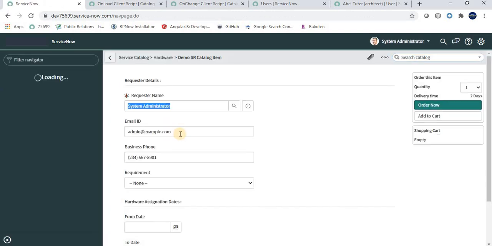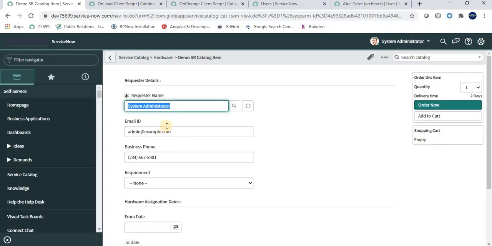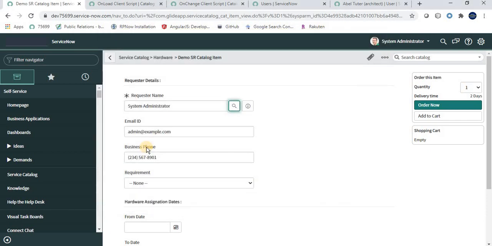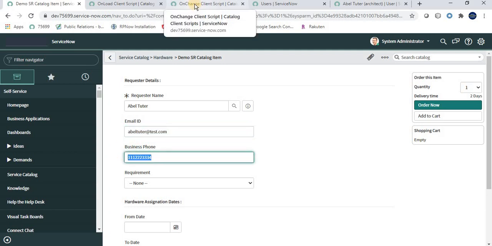Now this Abraham Lincoln will change to System Administrator automatically, because the form onLoad client script will work. See, now if I change the value to some other user, let's say Apple tutor, now see this email ID gets changed, business phone number gets changed. It means the onChange client script is getting executed on the change of a particular field. So I believe now you have an understanding of onLoad and onChange.